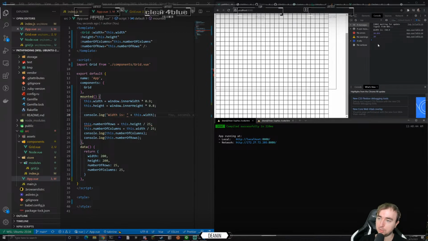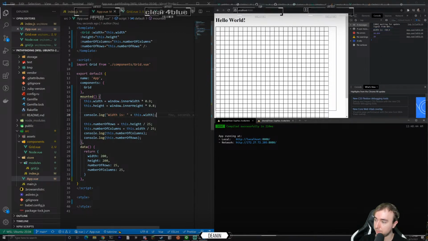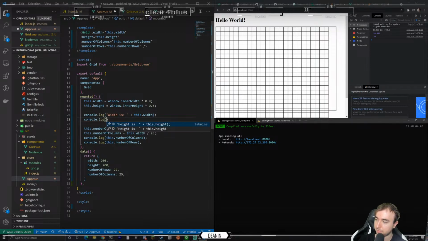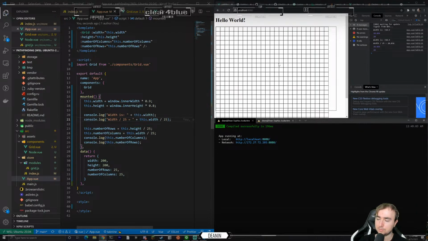Could probably just put in debug statements, but whatever. The width is 720 pixels. Width divided by 25 equals this. So what is that? 720 divided by 25 is 28.8. So that checks out.